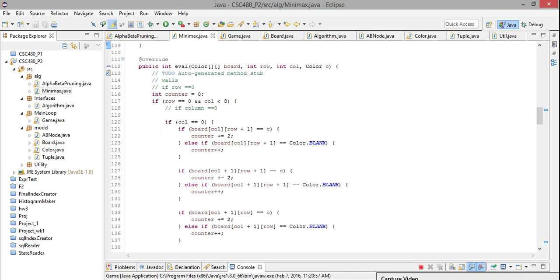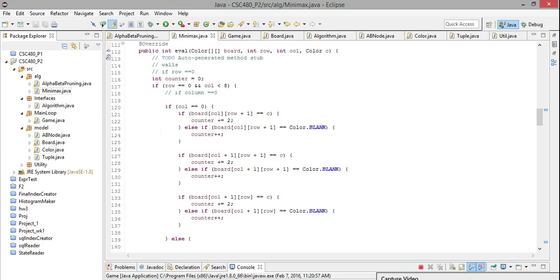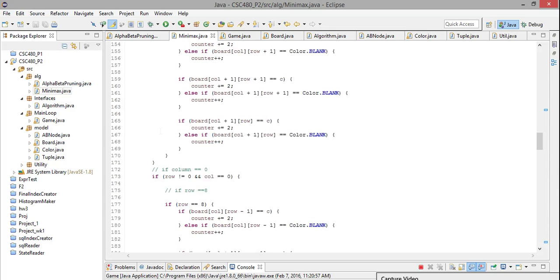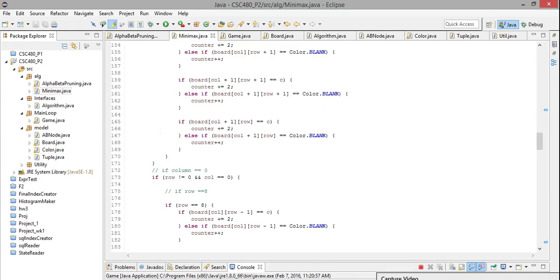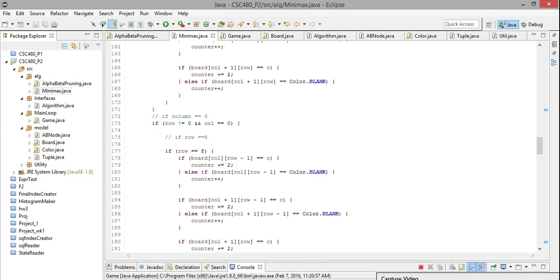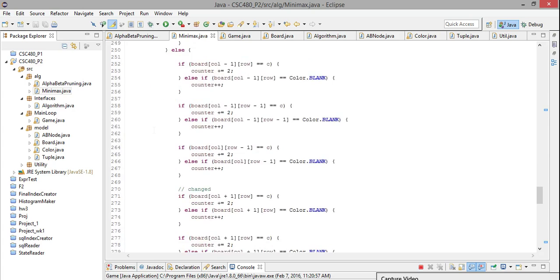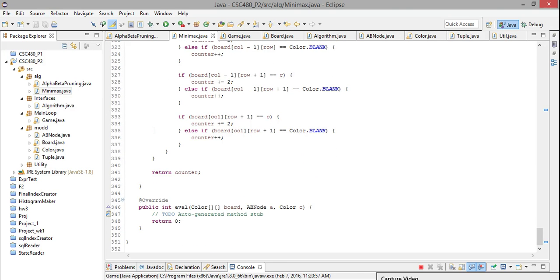The eval function just checks all my directions and just basically adds to a counter. Like if I'm next to a color, it adds 2. If I'm next to just a blank space, it only adds 1. And so naturally, the columns that have my same color will have a higher score. And so those are the ones that I choose. And yeah, that's just from the whatchamacallit.